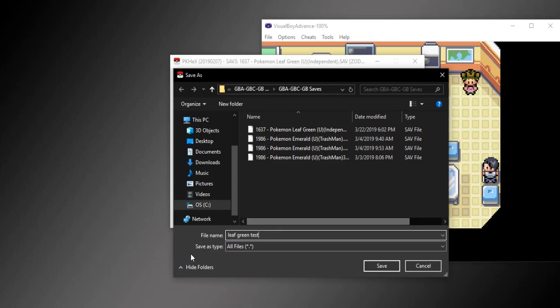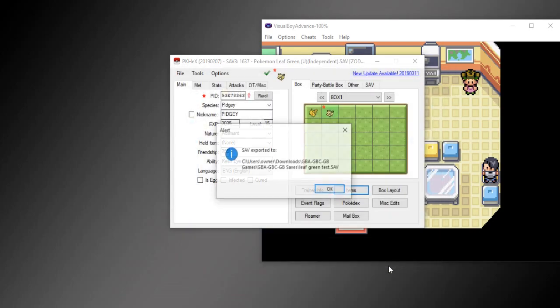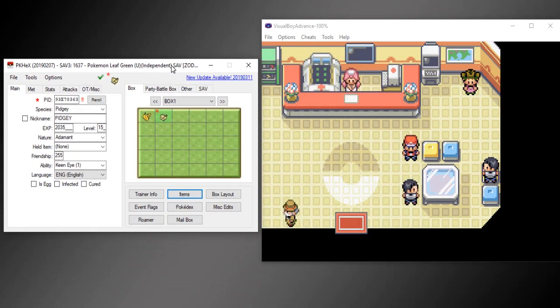Thank you. And make sure that when you do that, you go here to where it says save as type. It'll be automatically set to all files. Make sure to set it to save files, SCV files. Go ahead and click Save. It'll say the save is exported. Click OK. Now we can move this aside.